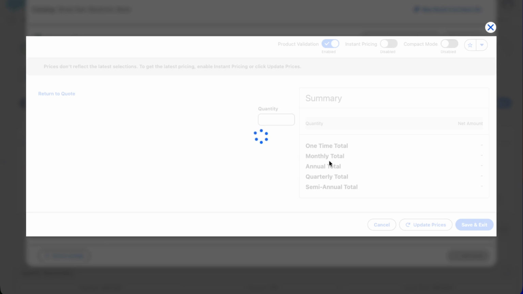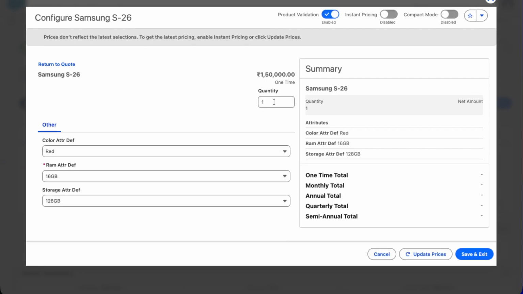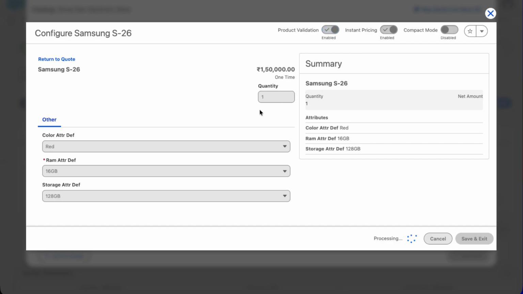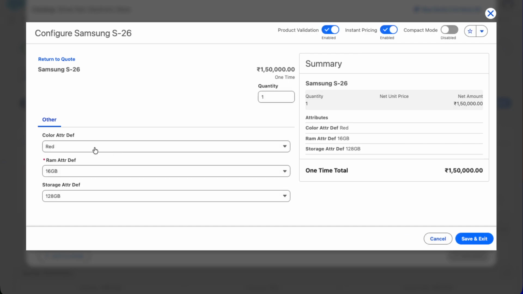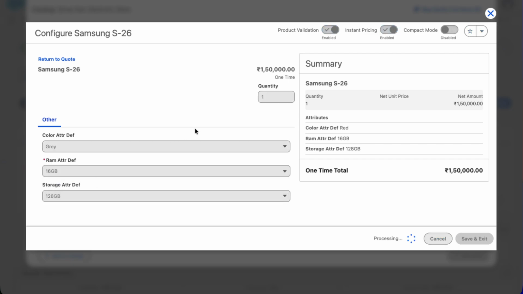So our logic says that when we change the color, the amount will automatically get changed. So let's change the color to red, instant price. It's not changing. Gray, still the same.